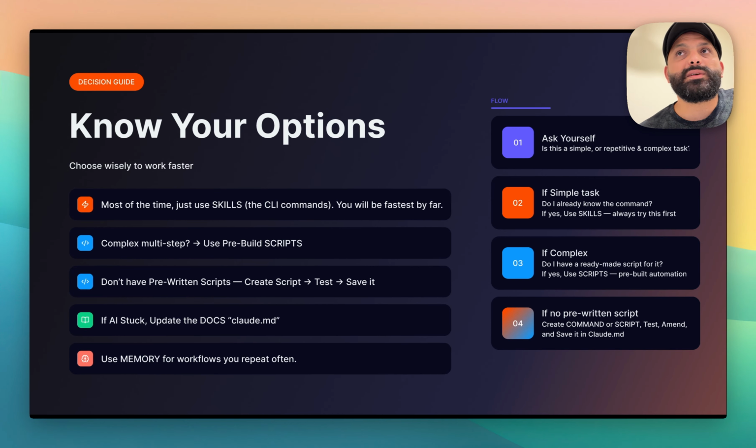Okay. Now, this is supposed to be your workflow. Once you open Claude and Figma CLI, you have to ask yourself, is the task I want the Figma CLI to do a simple task or a repetitive and complex task? If it's a simple task, do I know the command already? If you don't know the command, maybe you can just ask Claude, what is the built-in command for Figma CLI? It will document it for you.